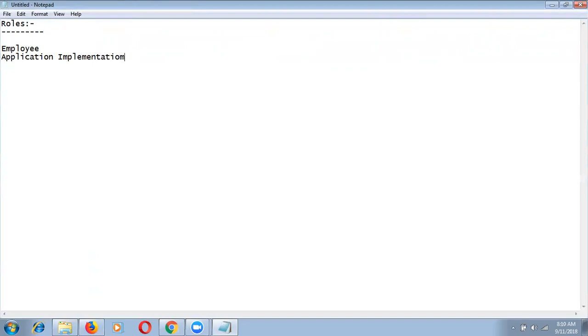Application implementation consultant. So this is the role. The user who is going to have the application implementation consultant role can access the application, and can define the setups, can configure the setups in the application. The user ID which has the application implementation consultant role can configure the application setups.